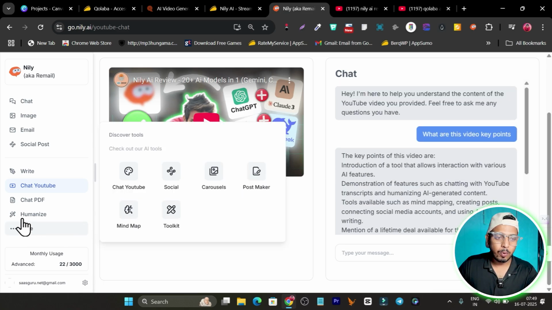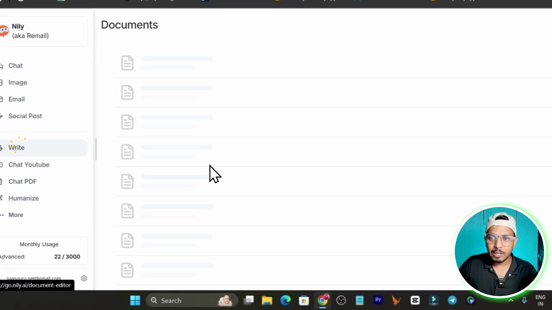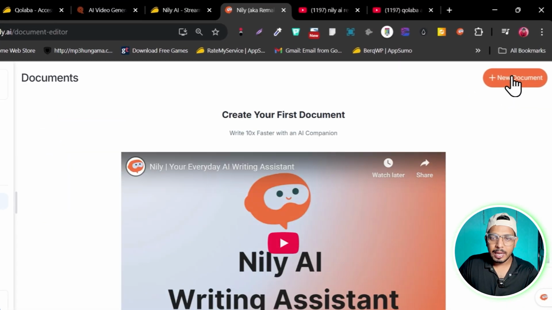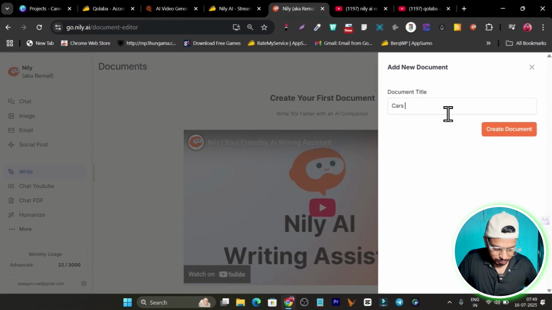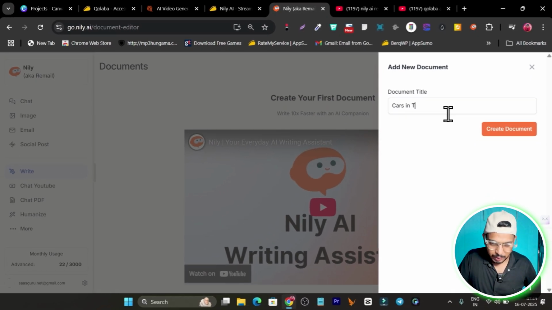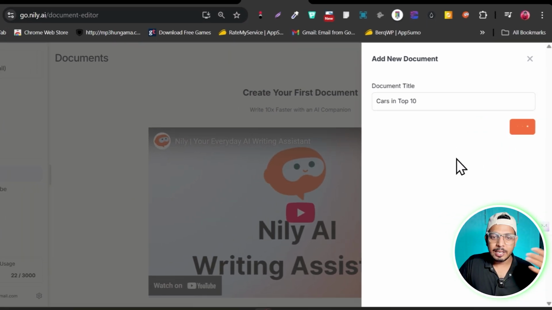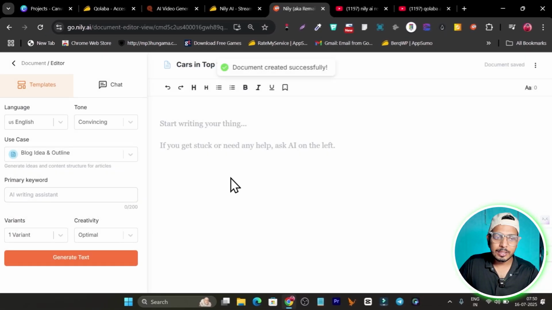In the same way you can go here to write. Okay, and here you can go to new document, and you can just add the document title. For example, cars in top 10. Okay, so click here on create document, and now you are ready to use its different AI models to generate different things for you.